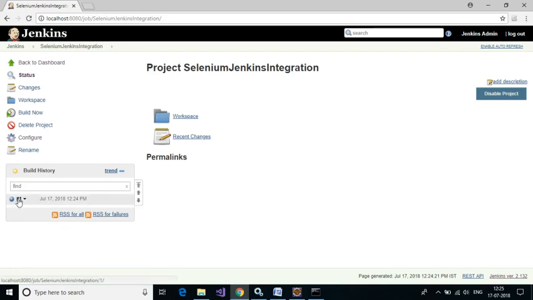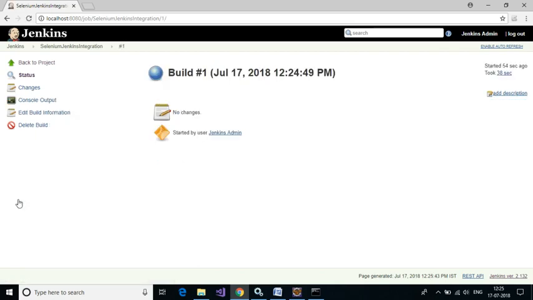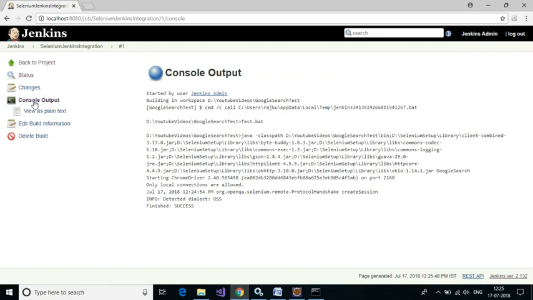You need to select build one and choose console, select console output. As you can see, the test has finished and it is a success.